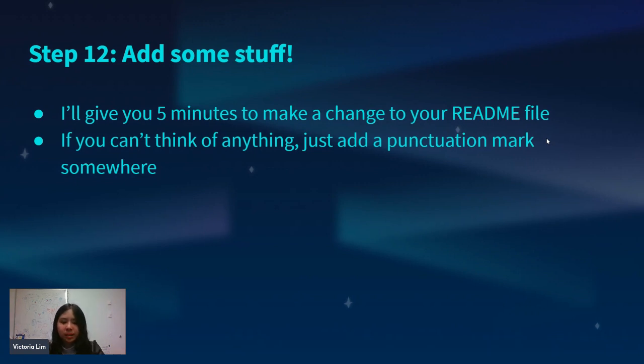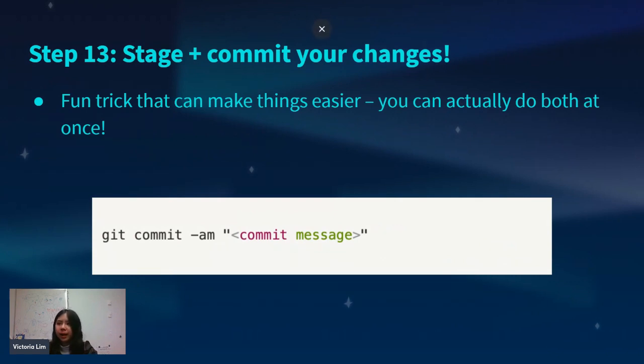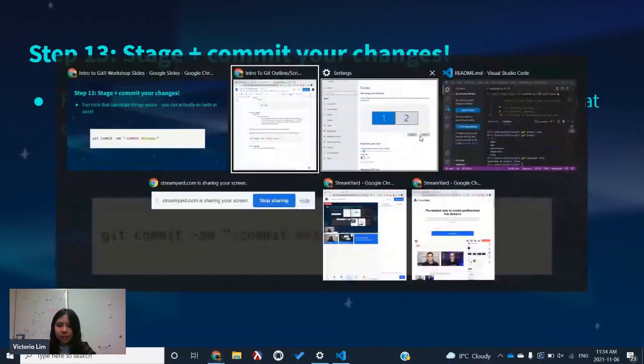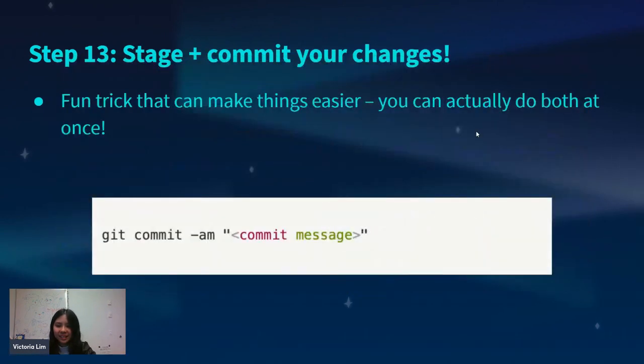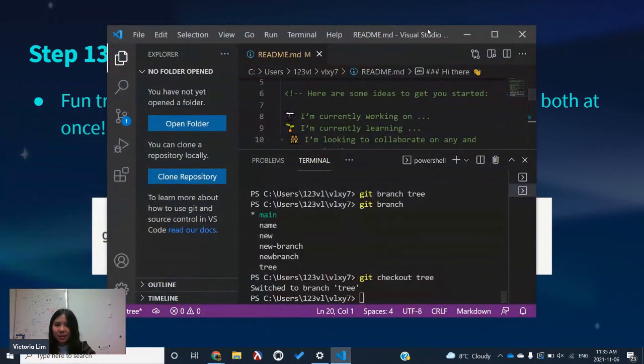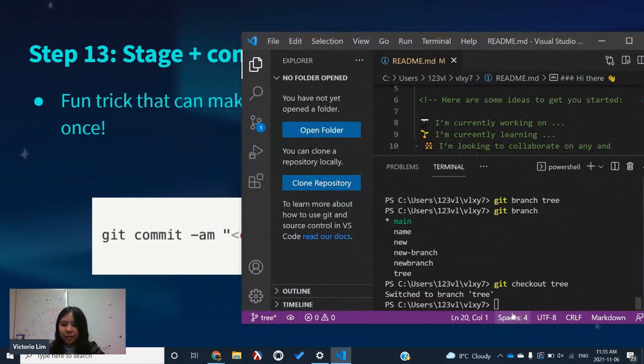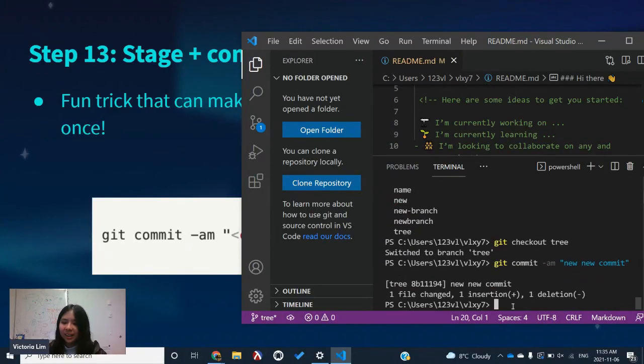All right, okay, let's get into it. Right now we want to make sure that our changes are staged and committed. A little hack that you can do to do those steps at once is to type in git commit -am. Let me get back to Visual Studio Code and our terminal, and type in git commit -am and our commit message. I'm just going to put "new commit" because I'm super creative, and hit enter. You should see that your file has been changed.